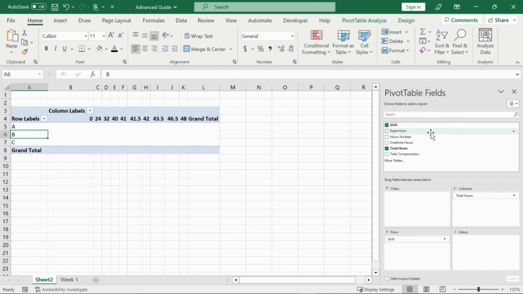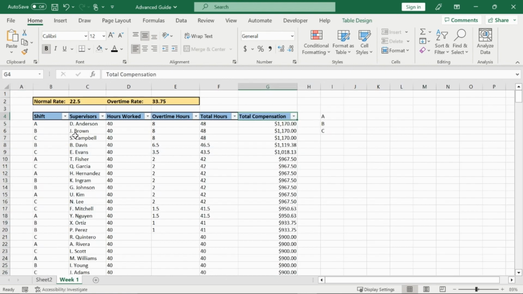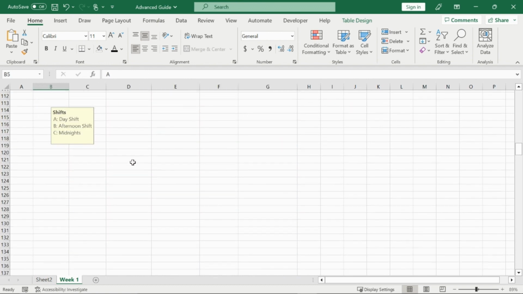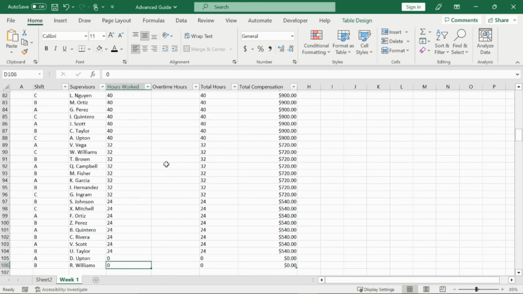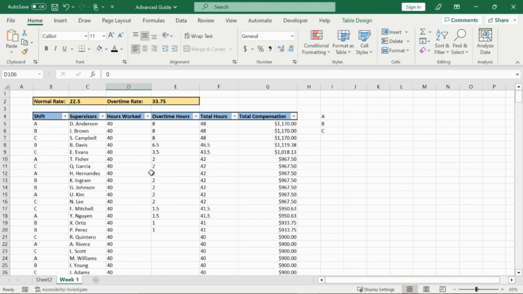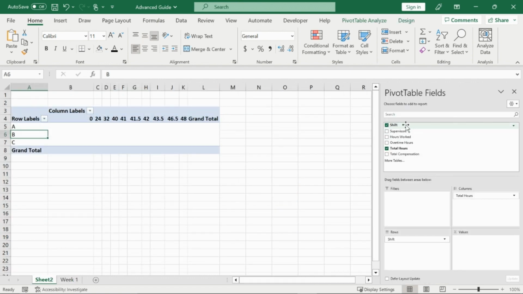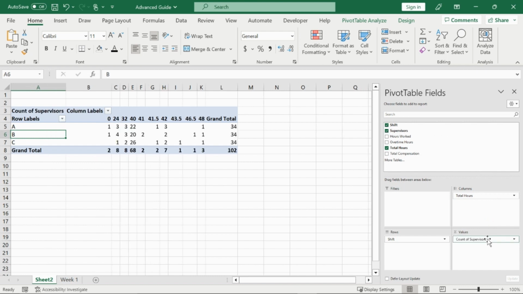So the supervisors would work, because it counts all of my cells from 5 all the way down to 106. It's just how many values, how many people there were working. I could use supervisors, but you could also use shifts or hours worked, whatever fills out your table completely. In this case, I'll put supervisors for the values, and it's just going to be a count of every supervisor once again. So we have a grand total of 102 supervisors, which is right.